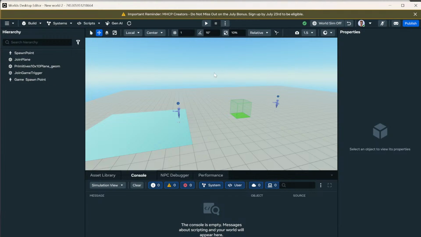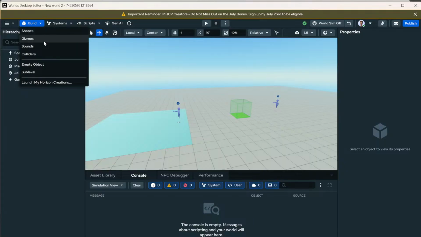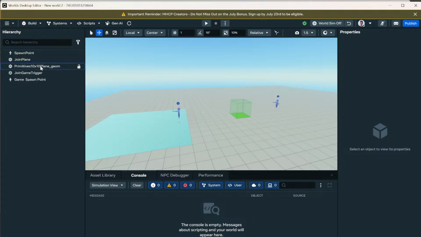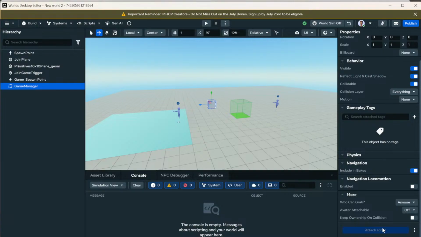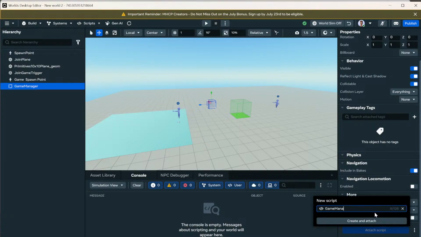Now that we've got this set up, we're going to create a game manager. So we'll go create a new empty object. This is going to represent our game manager, so we'll call it game manager. And we're going to need to create a script for this. So we'll just create a new script, which we'll call game manager underscore entity. There we are.